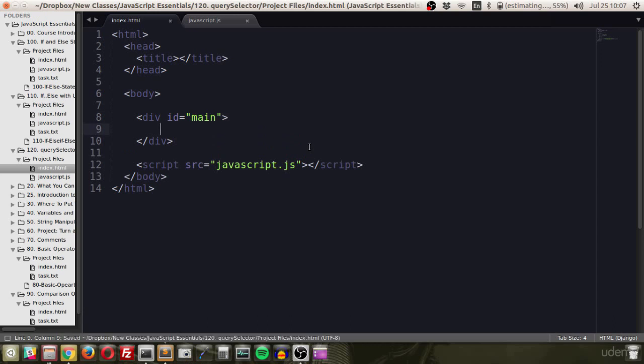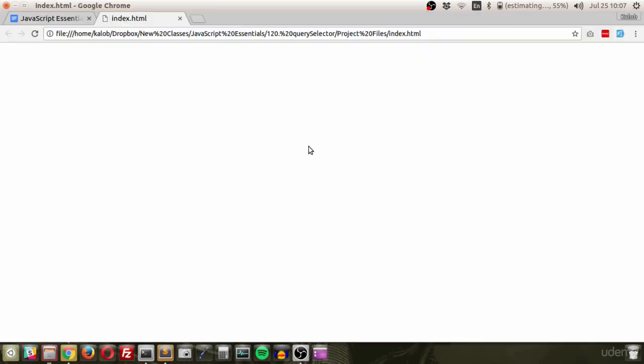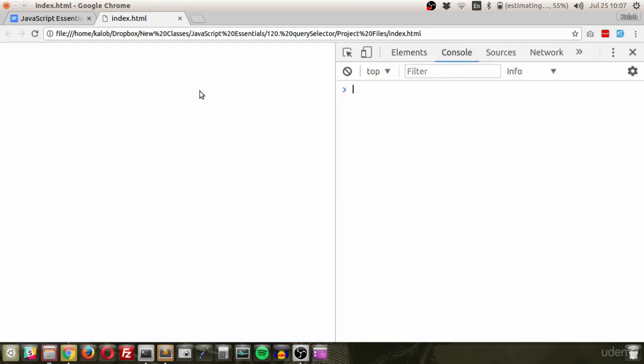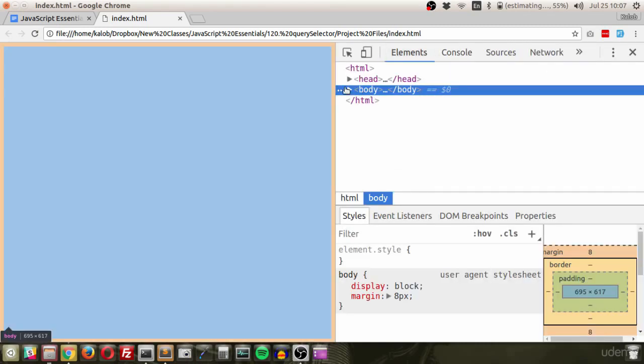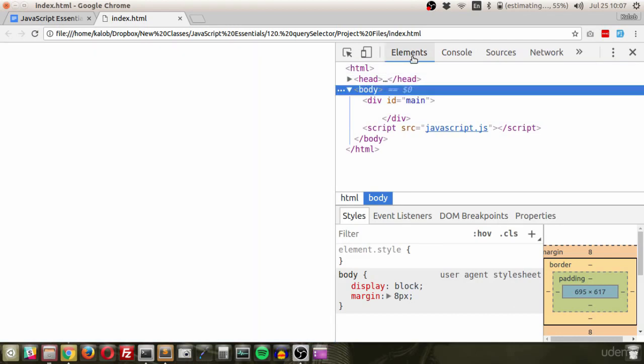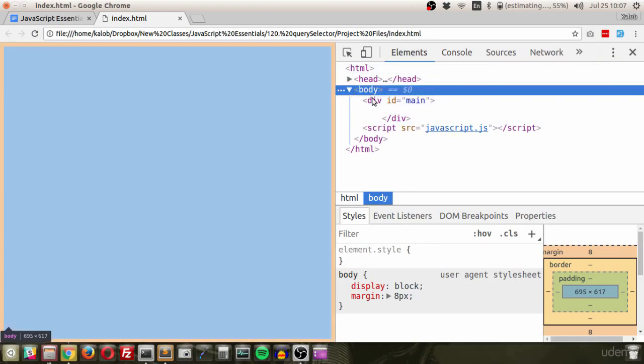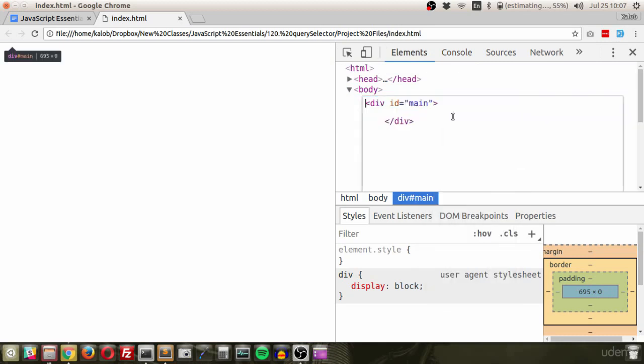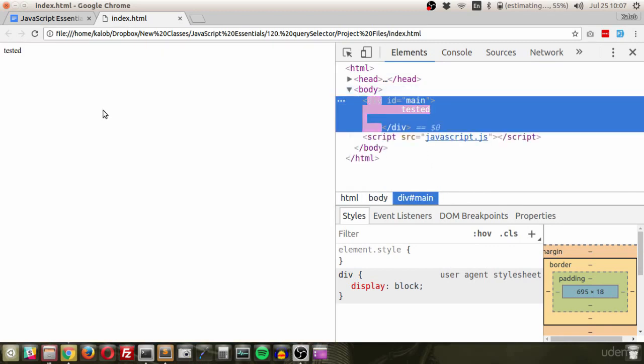That ID is very important. And I'm going to leave this blank. There's not going to be anything in there. Now I'll go over to my browser and I'm just going to open up the console. What we see here inside of the element section, if I toggle down the body, is that main is in there. In case you didn't know, you can actually edit information in here.